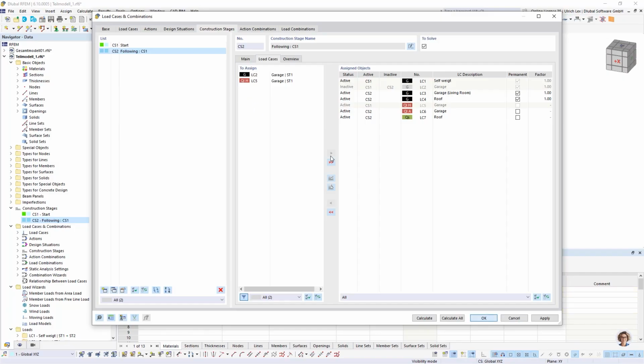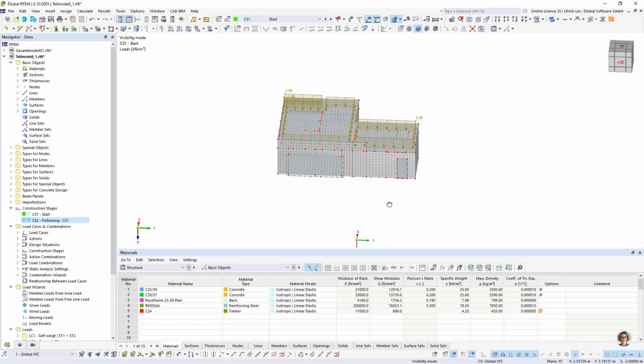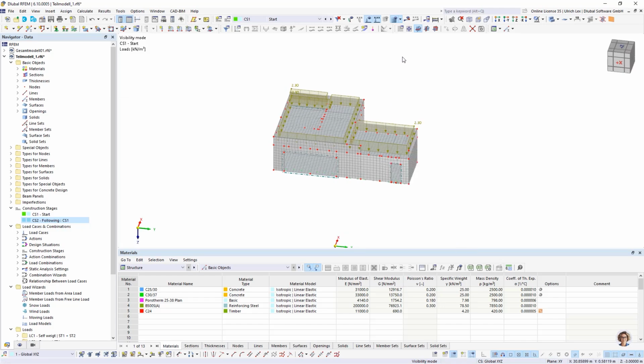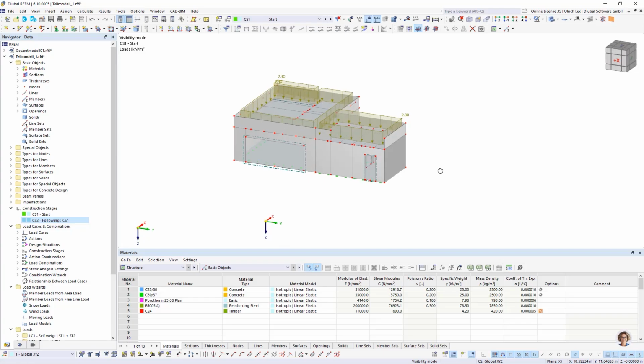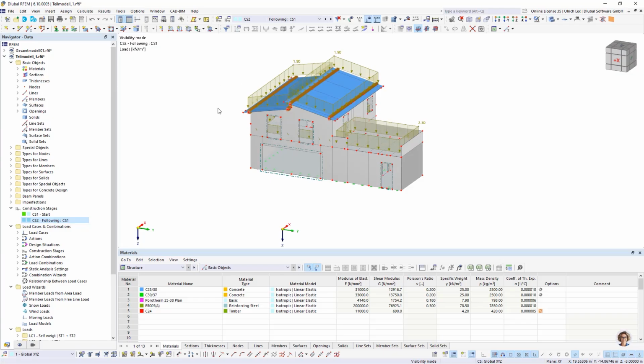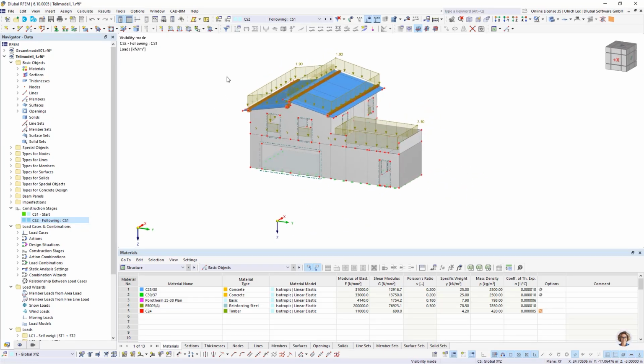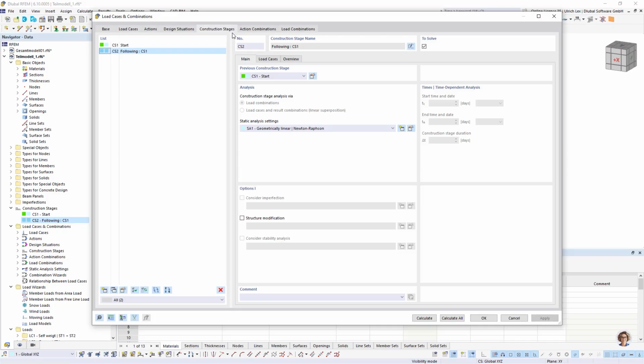So now when I take a look at the stages in the graphic, I can see my different stages with the different loads acting. This is the first one, and here's the second stage.